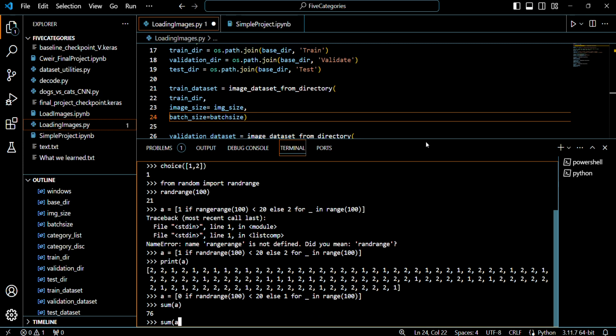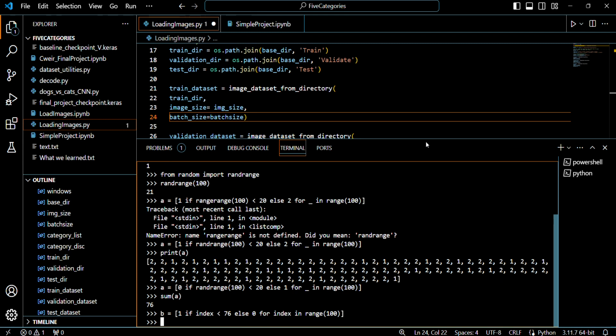Oh, whatever. And then B equals 1 if index is less than 76, else 0 or blank, index in range 100. Because sum of A is 76, that means 76 of the numbers are 1. So print B, print sum of B, 76.